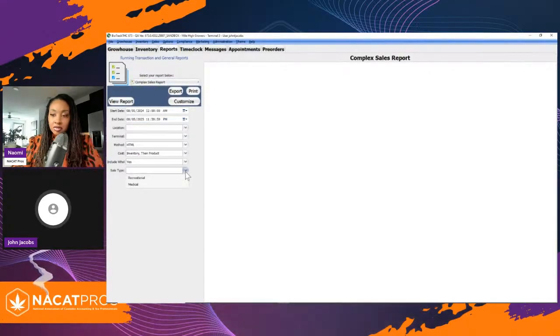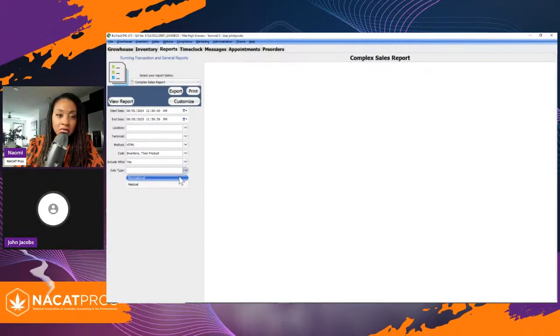This is important too. As more states are coming on, med and rec, the ability to report against those as an aggregate or separately as well. You'd be able to report med or rec sales in all these with two filters.